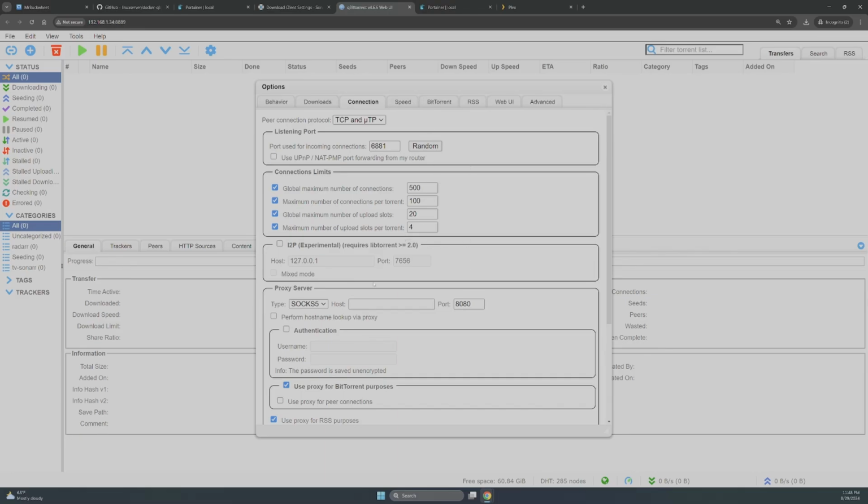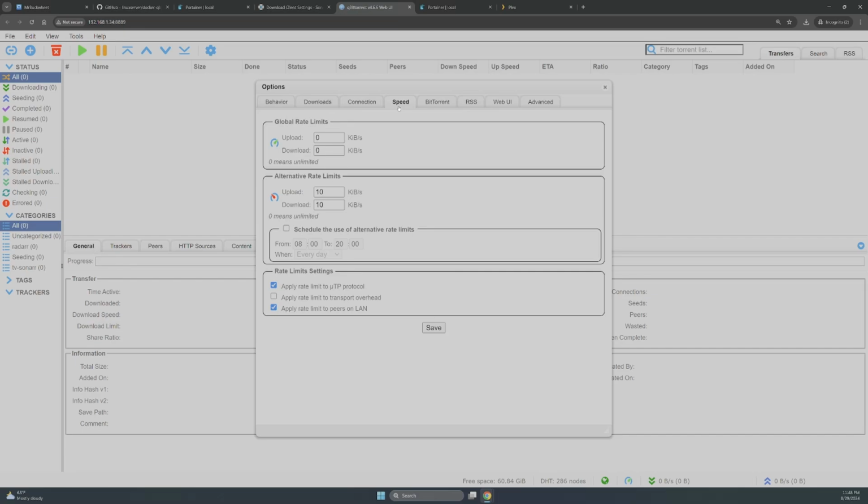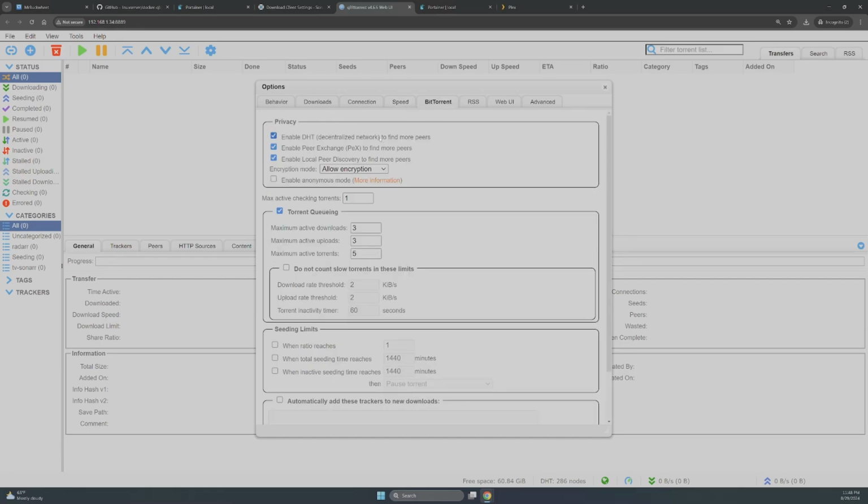Let's wrap this up. Here's the proxy server. This is where you would enter those settings if you were using public trackers or you wanted to hide your IP address. Going over the speed, this is setting your global rate limits, if you have a network that requires rate limits to be set. When it comes to the BitTorrent settings, I keep all of this as default.